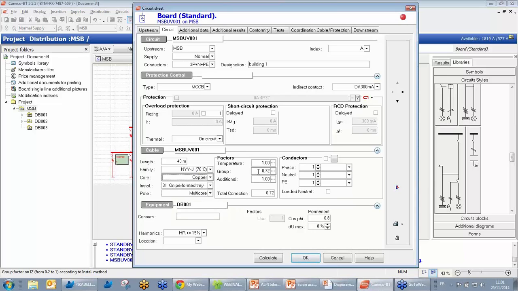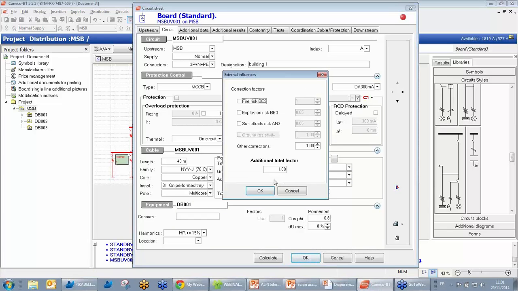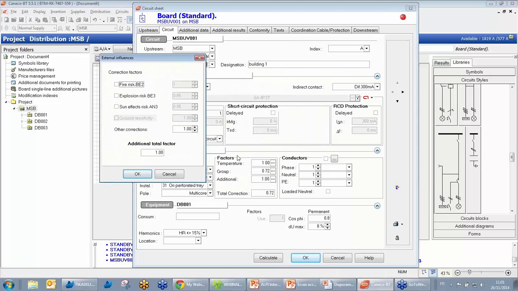We have got temperature, group factor, defined by default at 0.72. We have got additional factor. That's the new functionality of version 5.5. Before it was just a coefficient that you could give, but right now we have got coefficients by default. If you are in explosive risk, stun effects, and so on.